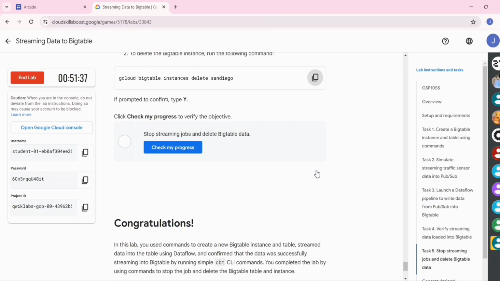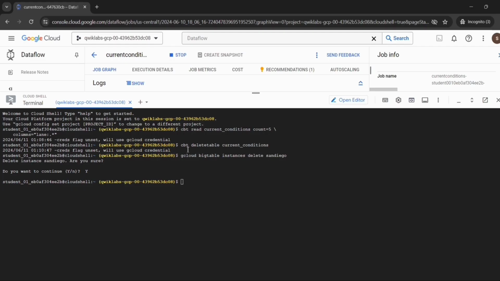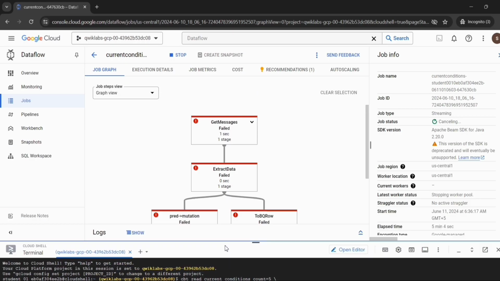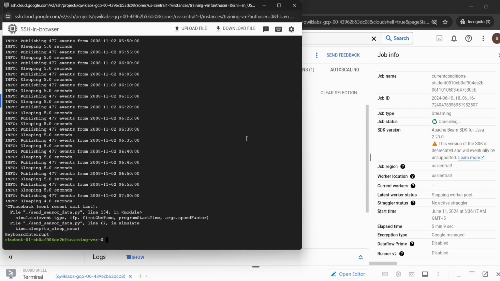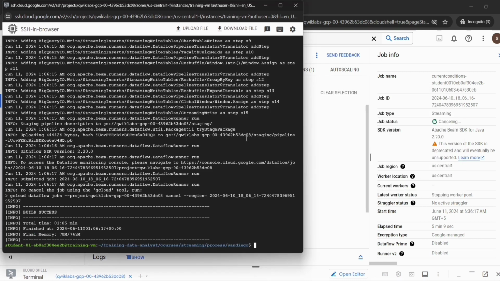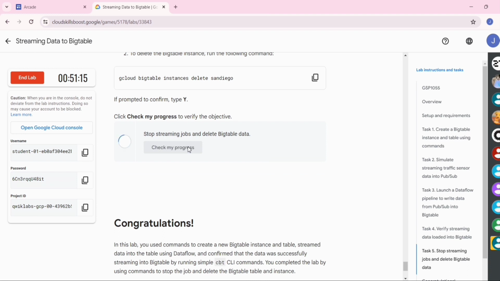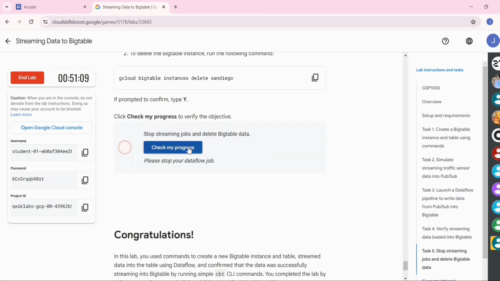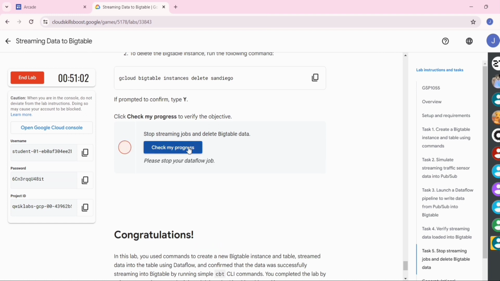Now go back to the lab instruction and click on check my progress. You will get a message to stop the Dataflow job. So go back to the cloud console. We have stopped it, but it is still showing that it hasn't stopped. For that, go back to the lab instruction. It might take a few seconds to update the status. You have to press check my progress until you get a green tick here.